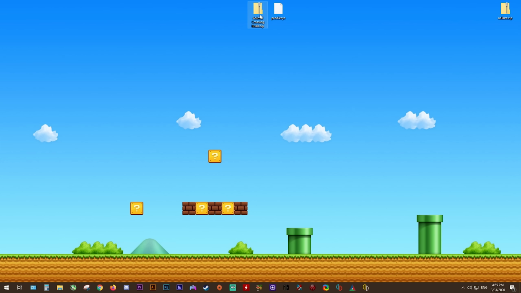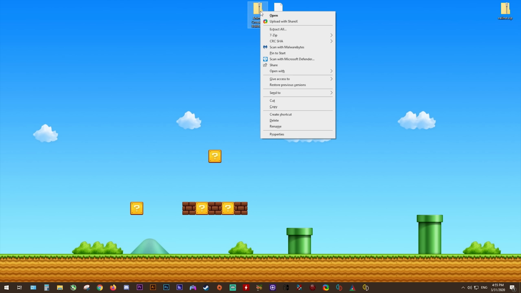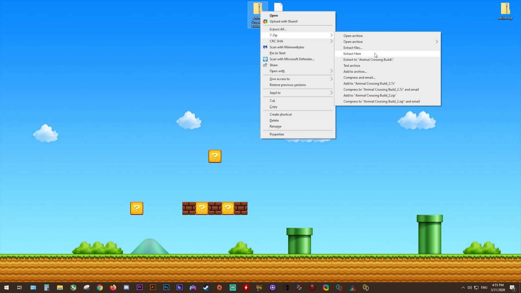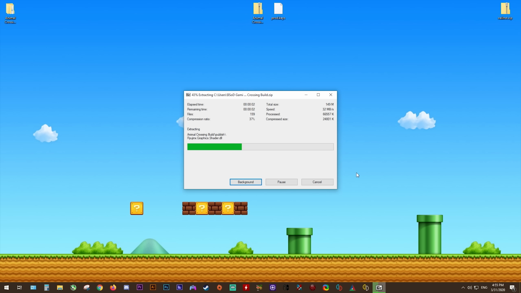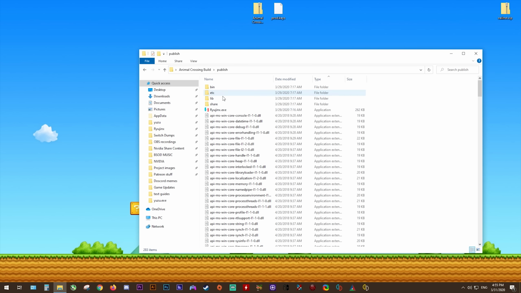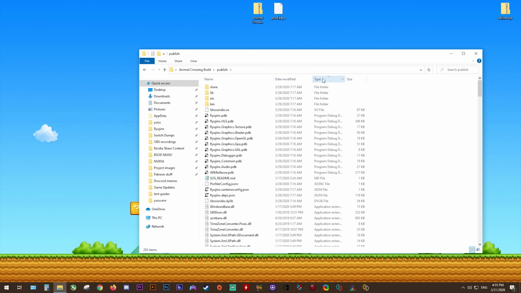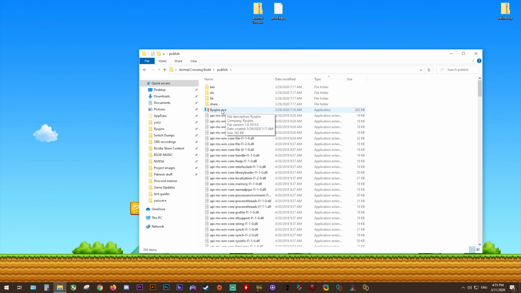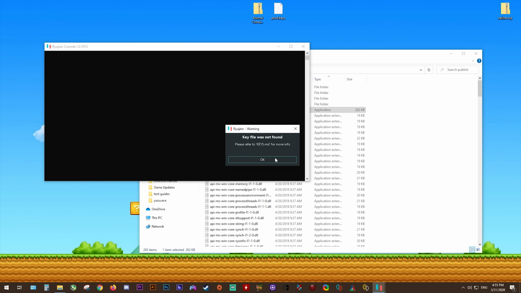Next, we're going to be extracting our Animal Crossing custom build. Again, just use 7-zip or something similar, select extract to Animal Crossing build, then wait for it to extract. Once it's finished extracting, let's just drag this to the center window and open it. When you open this publish window, you should see the Ryujinx.exe. If you don't, just click type here and it should be brought to the top of your window. Let's now double click it and actually get the emulator running.